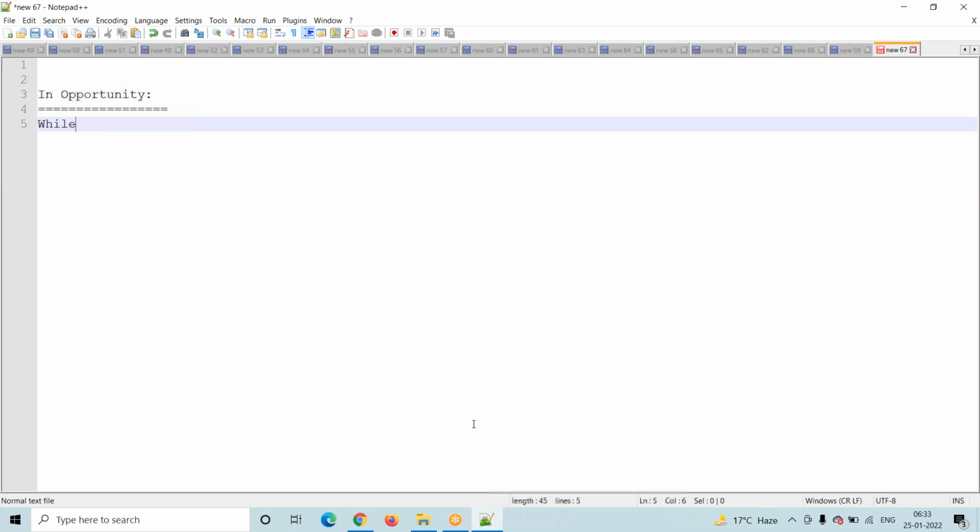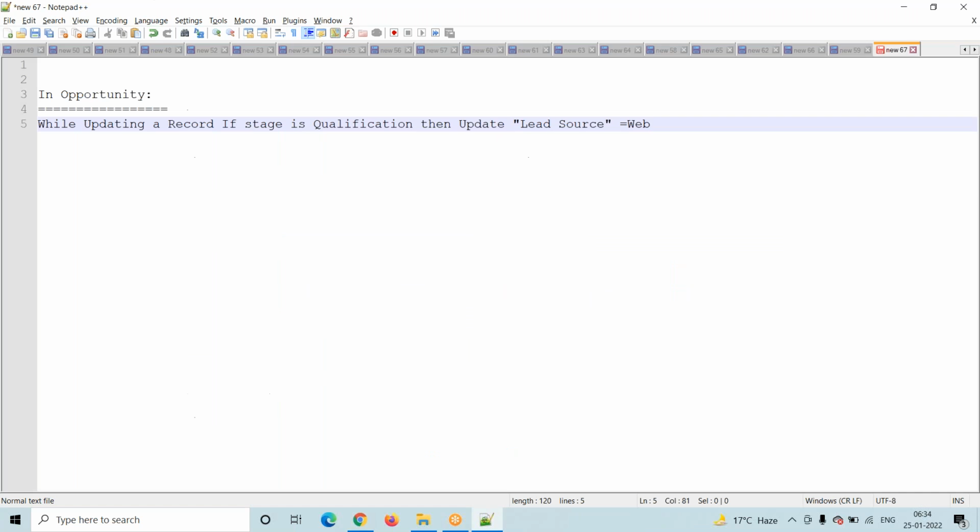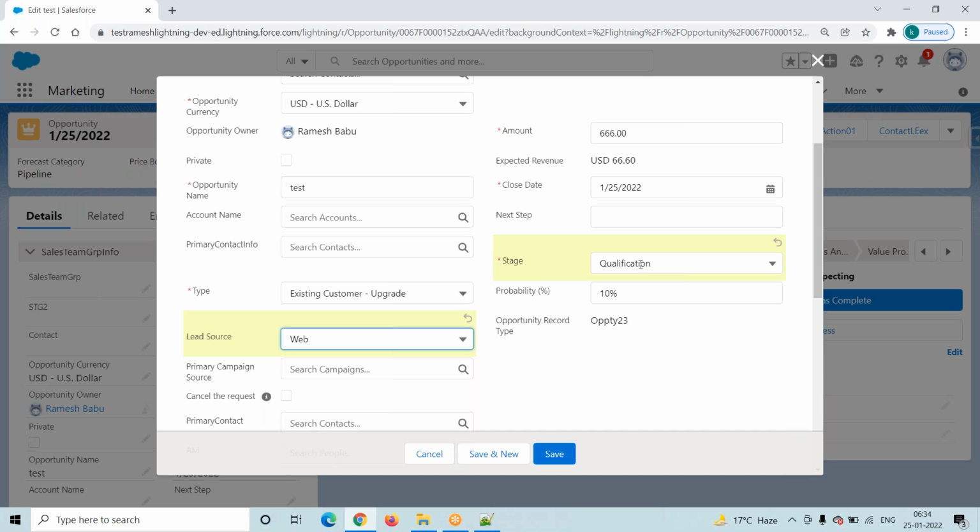In the opportunity object, while updating an opportunity record, if stage is equal to qualification and we click on the save button, then what are we expecting from the system? Update lead source equals to web.